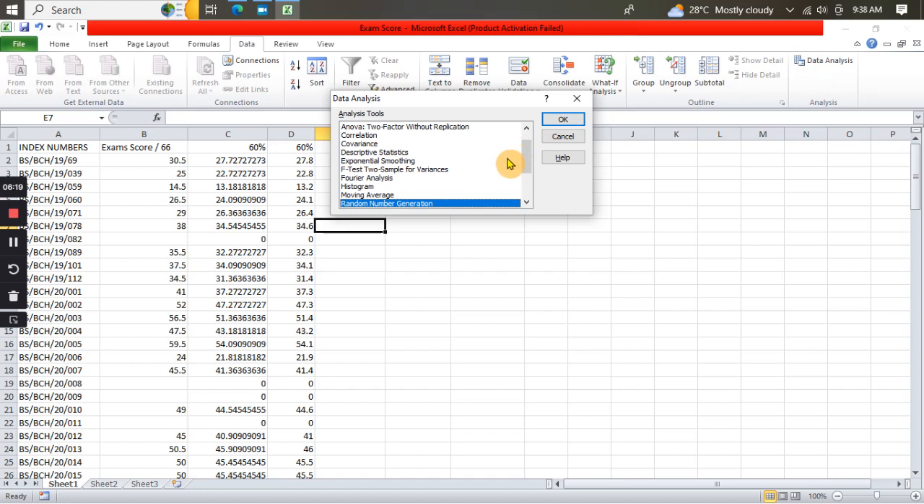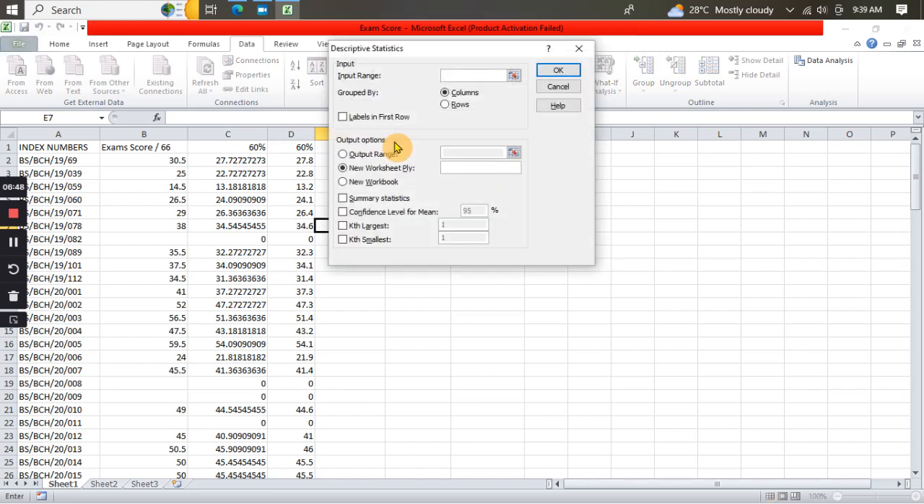Then these are the data analysis tools you can use to evaluate data in statistics. You can have two-factor without replicate. You can have correlation. You can have covariance. You can have F-test. You can have histogram. You can have ANOVA. You can have the t-test. You can have sampling. You can have regression. So a lot of them. I just want to do the descriptive statistics of this data, so I will just click on this one.